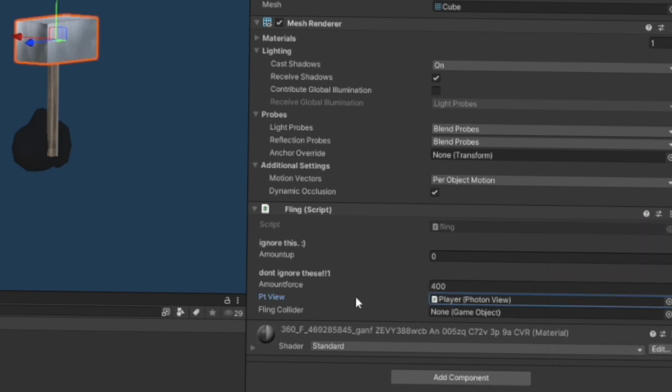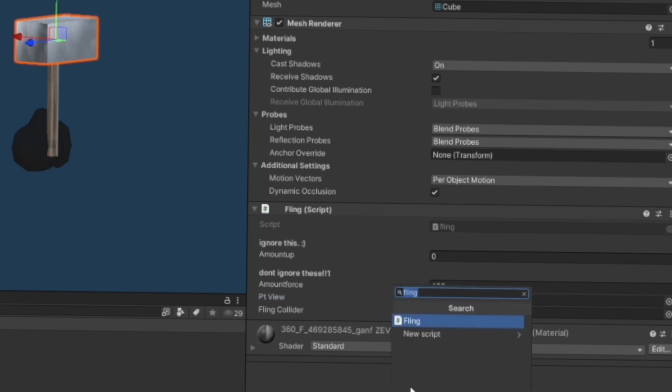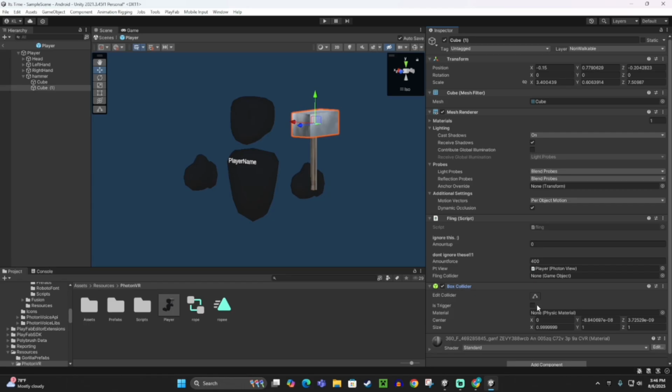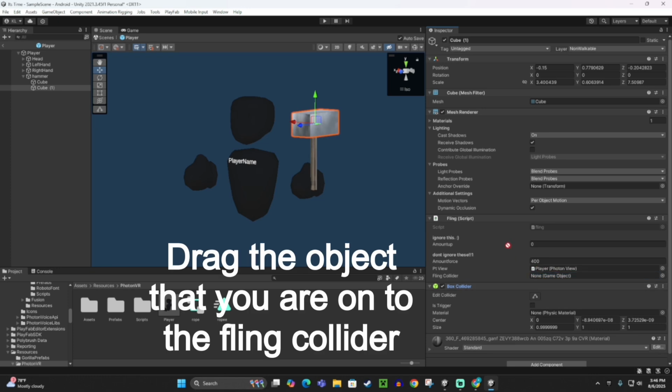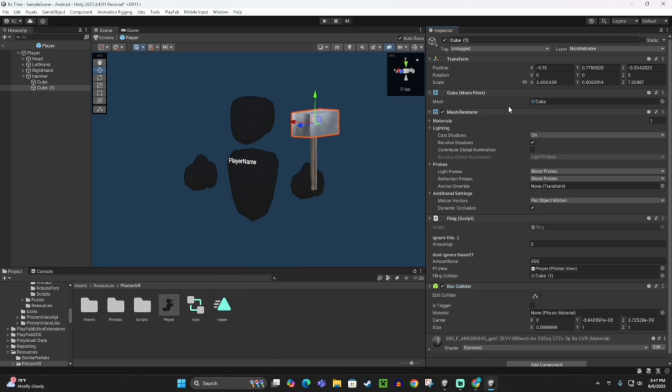And then where it says fling collider, what you want to do is add a component and add a box collider. If you already have a box collider, then don't add another one. Just make sure a box collider is on the object, and then drag in this copied version into fling collider. So the object that you added the fling script onto, just drag that into fling collider.